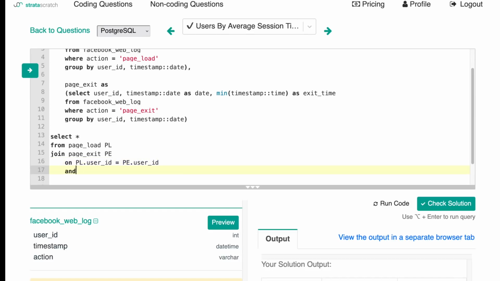Then I can also join it based on PL dot date, because I cannot just join on user ID. The same user might have logged in on different dates as well, so I need to also consider the date. So I'm just going to say PL dot date equal to PE dot date.